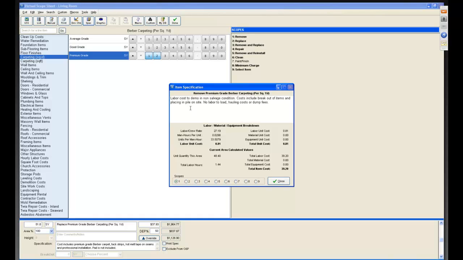No labor to load, hauling cost, or dump fees. So remember that this is telling you that you're going to have to account for a dump fee to the dump. I'm going to come over here and select scope number 2. That's the replace side.